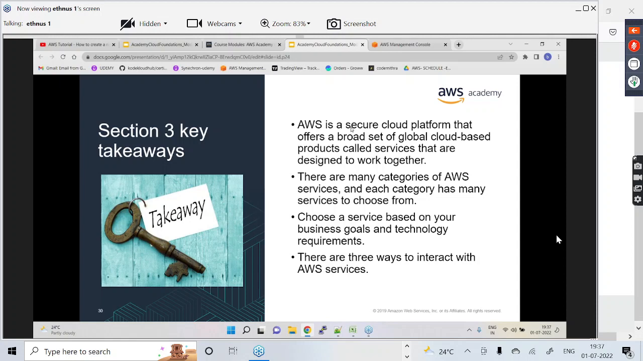And finally, there are three ways to interact with AWS services. First one is your AWS Management Console, second is your AWS CLI, and the third one is your SDKs, Software Development Kits.